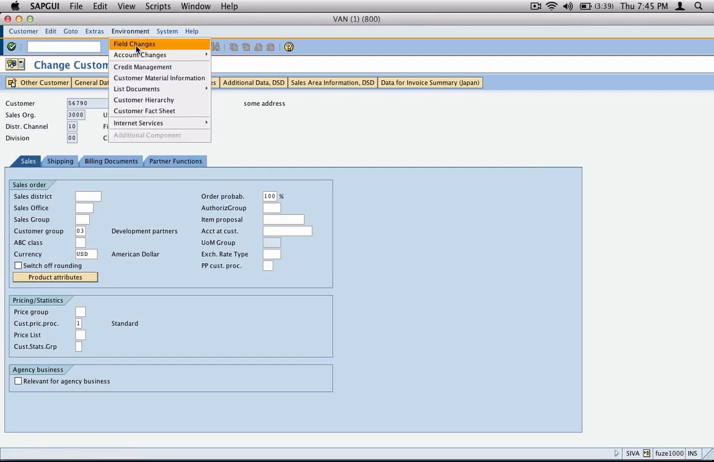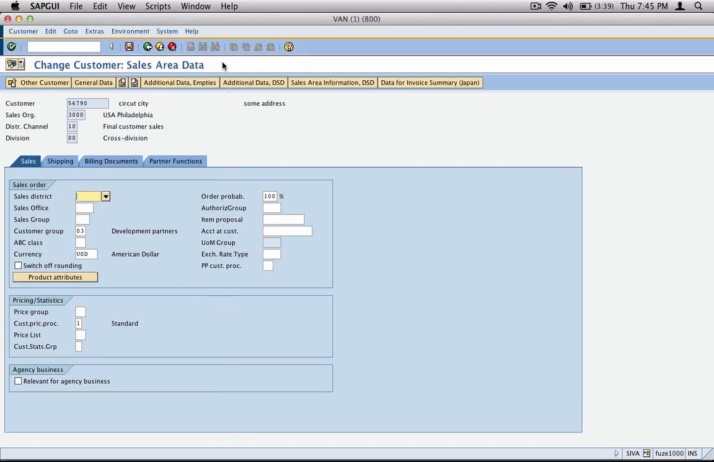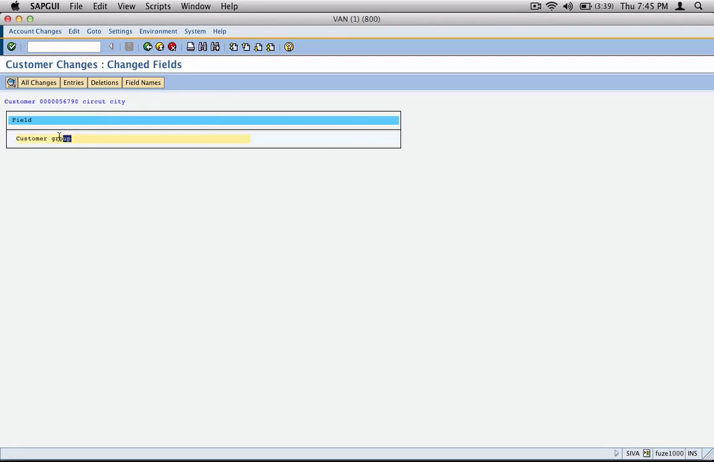Go inside and click on environment, field changes, all fields, and you see that the customer group is singled out here. Click on all changes, or you can double click on it, and you'll see that the customer group has been changed on this date, 7th of June, and the old value was null and the new value is 03. So this is useful if the customers or your users of the system need to track changes to master data: who changed what at what point in time.